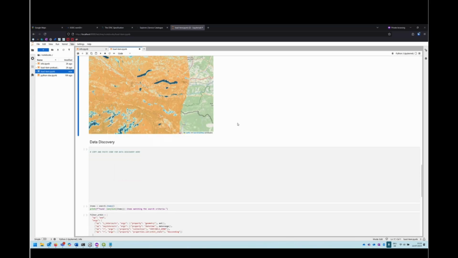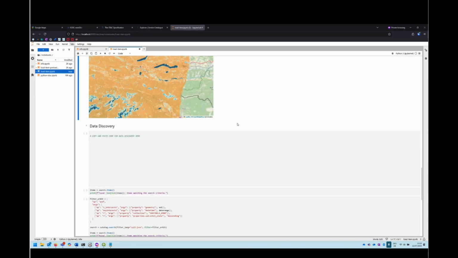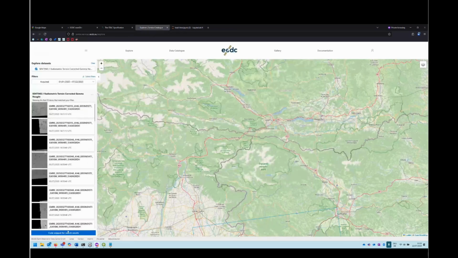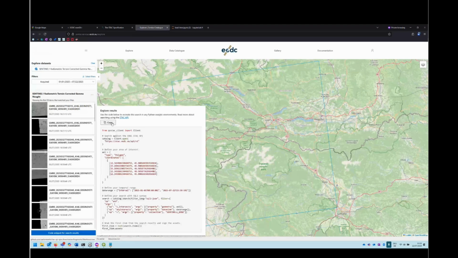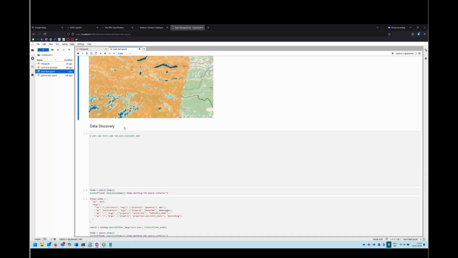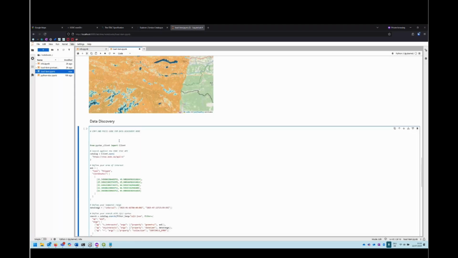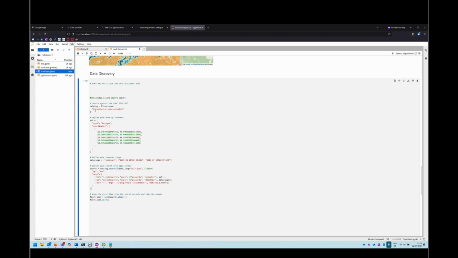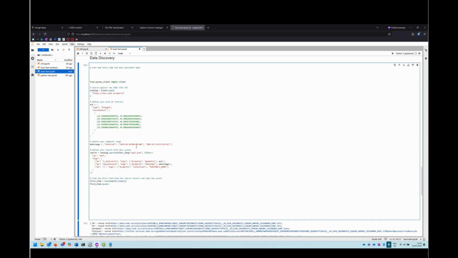Now that we have visualized a single item, let's go back to the discovery step and see how we can search for items programmatically using the STAC API. Just like before, we can copy the code snippet directly from the Explorer. This time we are using a CQL2 JSON filter to define our area of interest and time range.